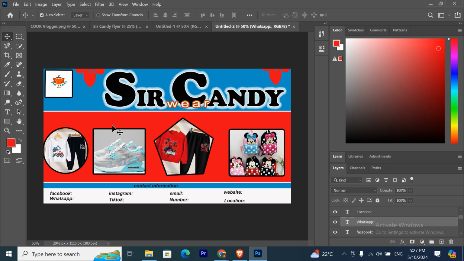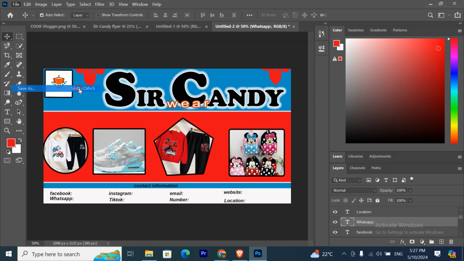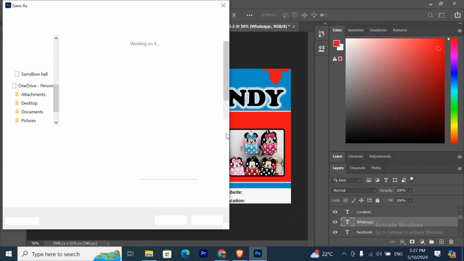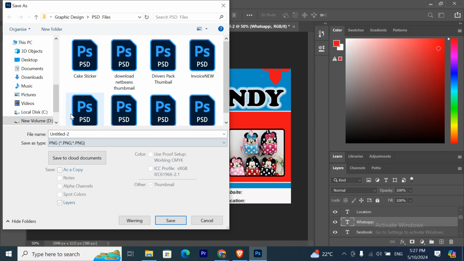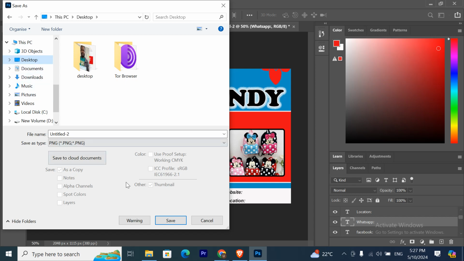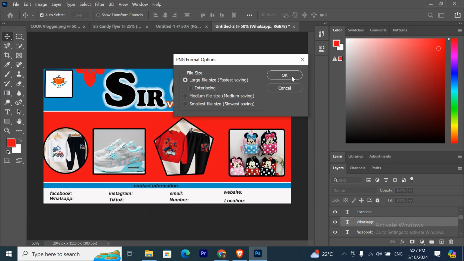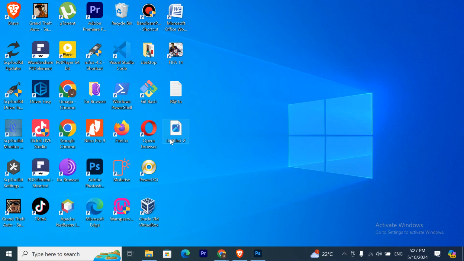So now after you are done, you can click on save as, in order to save your image, save it on your computer. I will save it in the form of PDF, sorry, PNG. Let me save it on the desktop, then after that I'll show it. Save. Okay. So this is our final project.